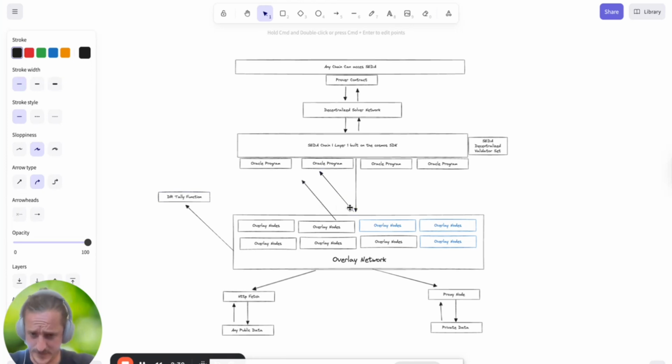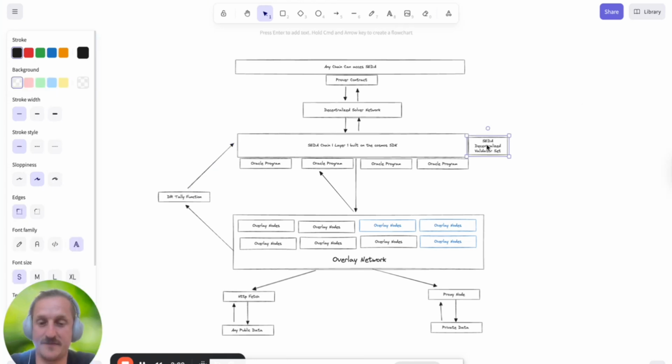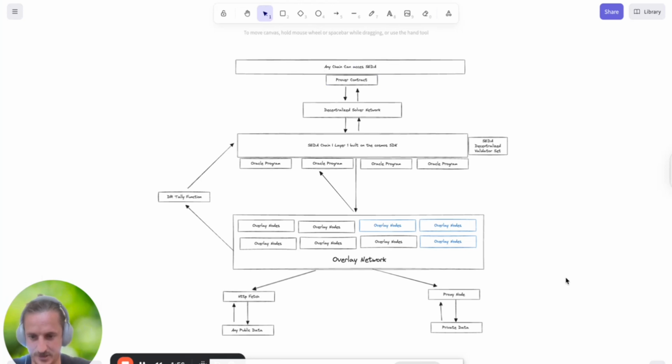So basically it's following your instructions for how the data should be returned, and then it goes via the DR tally function back to the SEDA chain, where it's put into its data batch. Once it's in the data batch, it goes into a block. Once it's in the batch, it's signed off by the decentralized validator set, made available to the solver. The solver then relays it back to the network via the proof of contract. So this is essentially how the SEDA network operates.